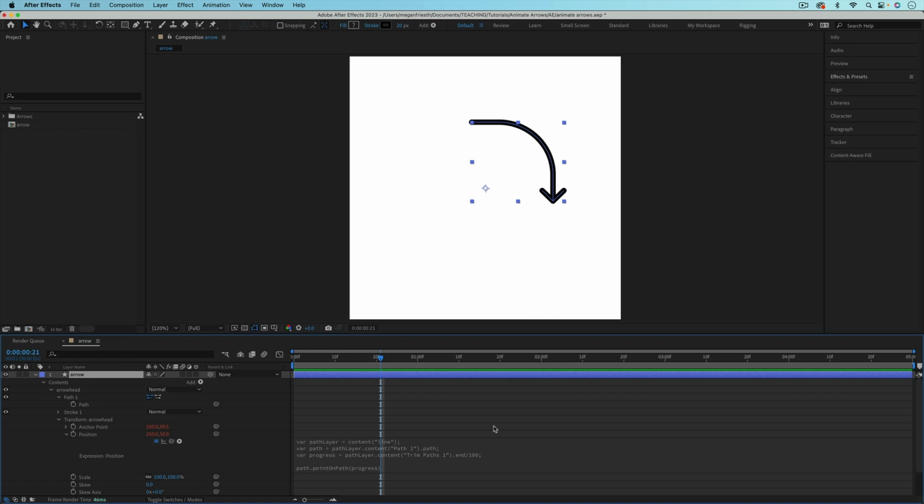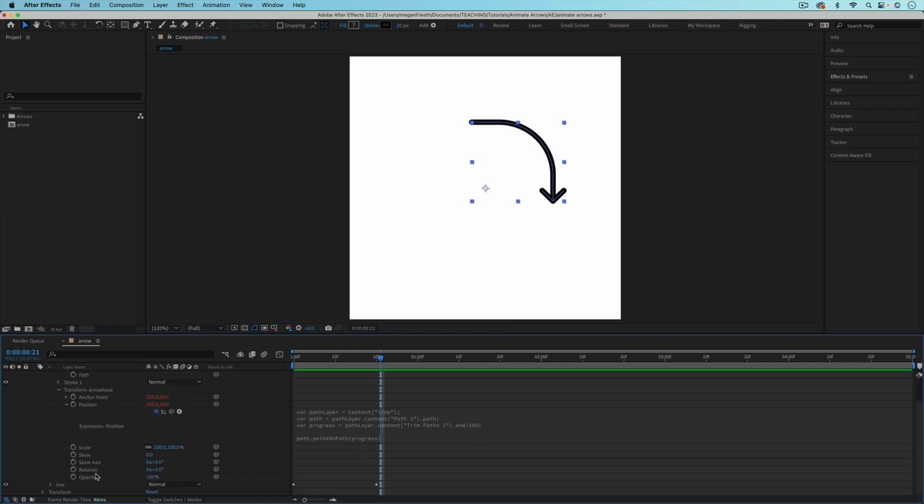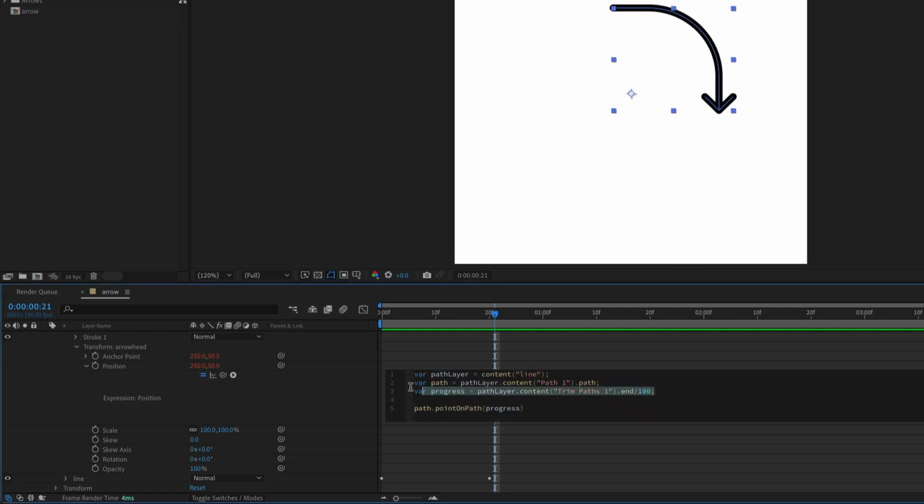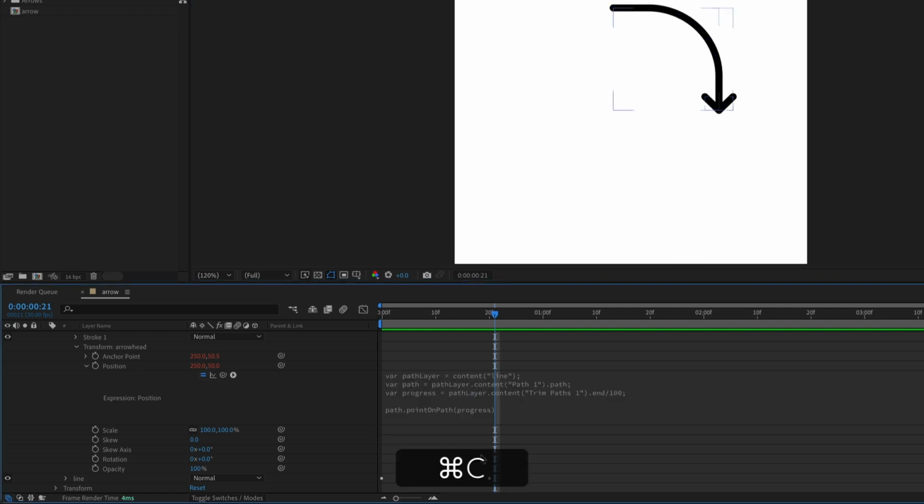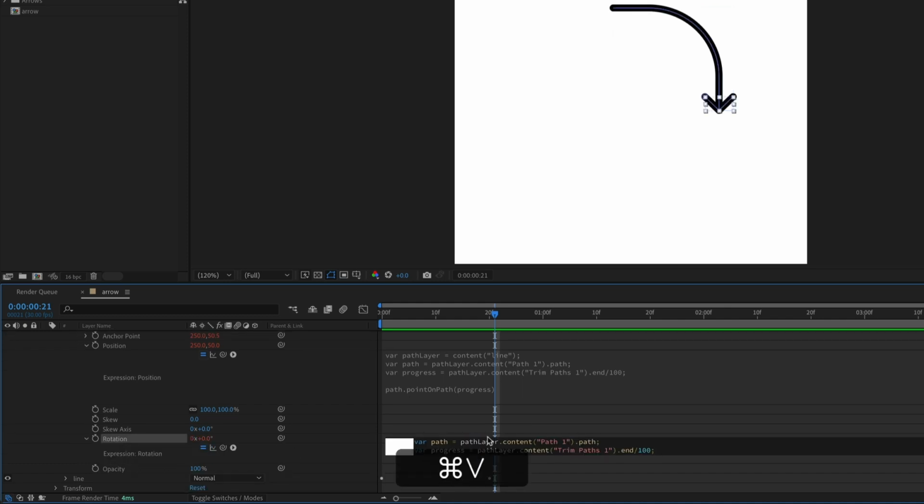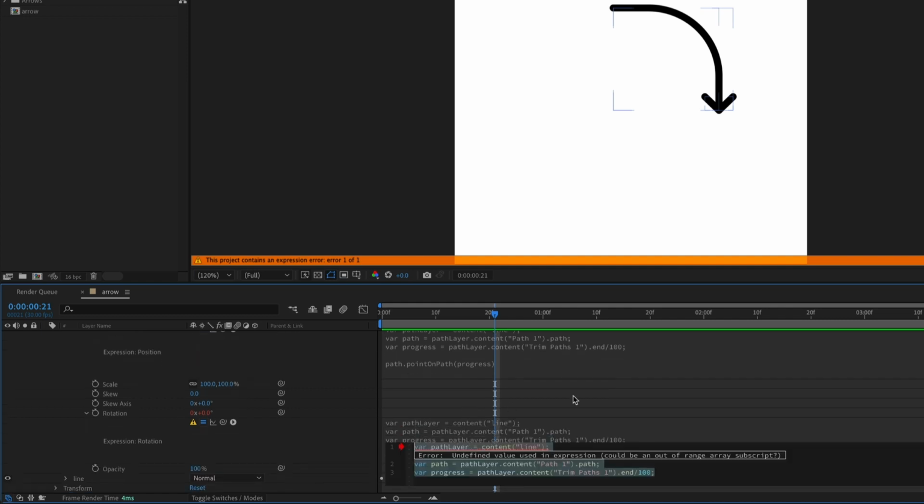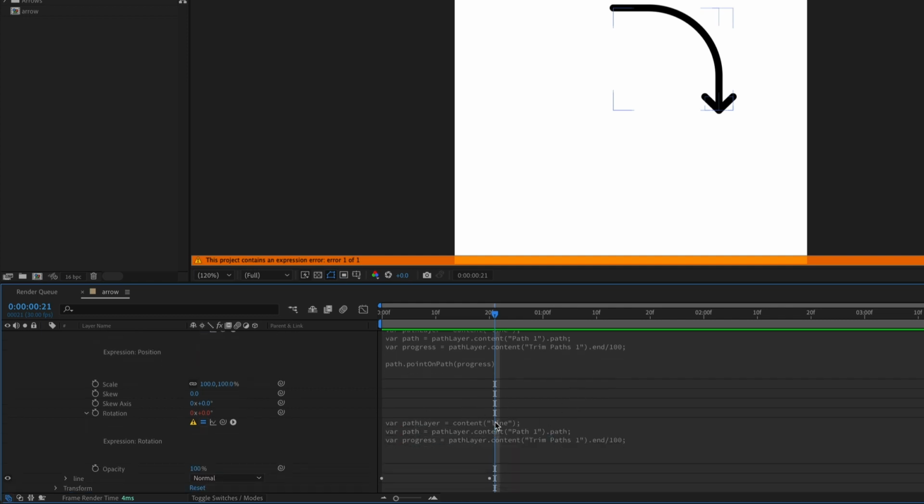So instead what I'm going to do is write an expression on the arrowhead's rotation property. I'm going to need to define the same variables as I used in the position expression, so I'm just going to copy those first 3 lines, and then Option or Alt click on the stopwatch for rotation and paste in those 3 lines. I'm just going to click out and click back in because I can't see the full expression, and if you click out of your expression before you're done writing it, you'll probably get an error, but you can ignore that.